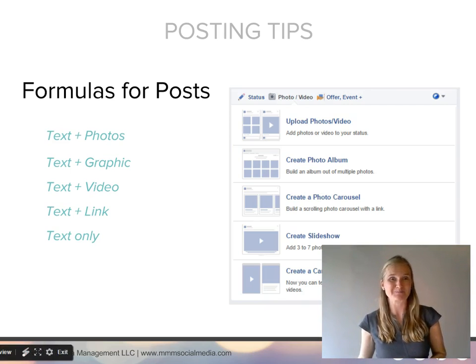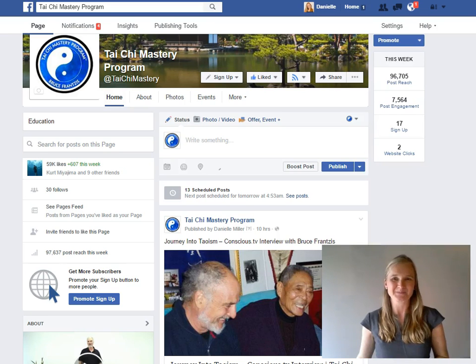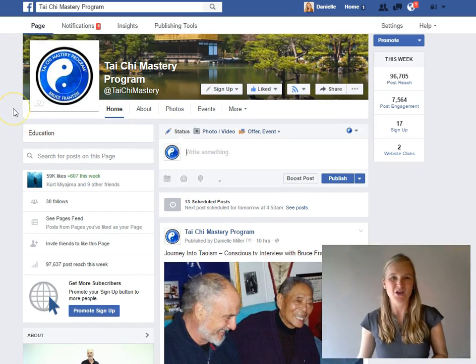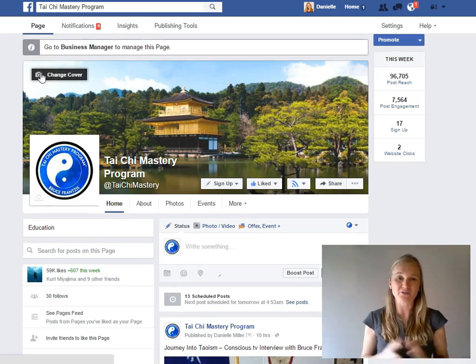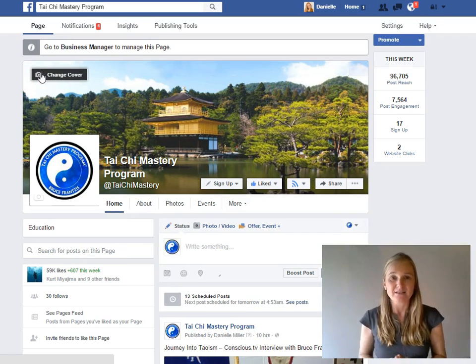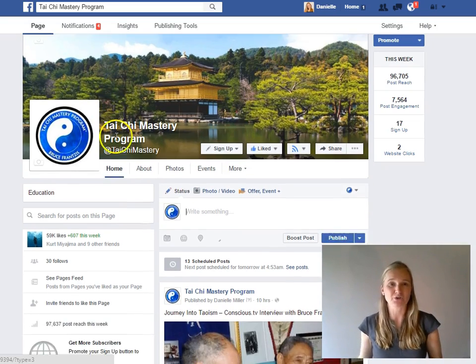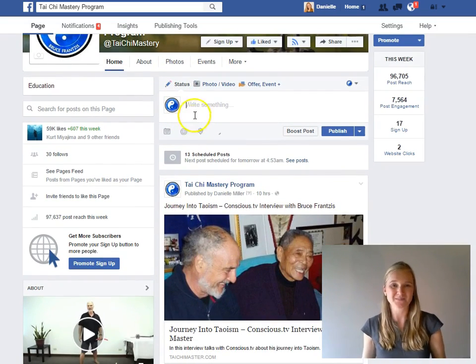Let's go to Facebook. Okay. Once you're on Facebook, the first place you want to start is your Facebook page timeline. This is where you get the status box to create a new post. Paste the link to your website in the status box.